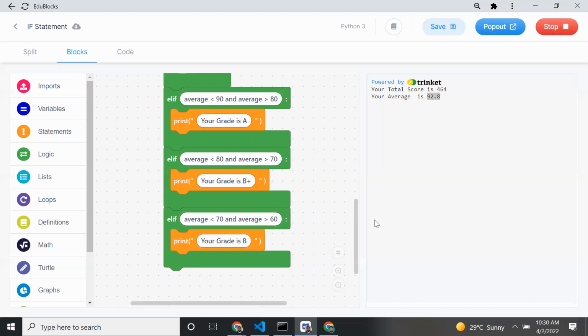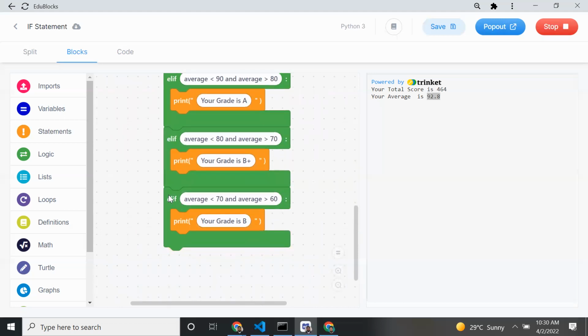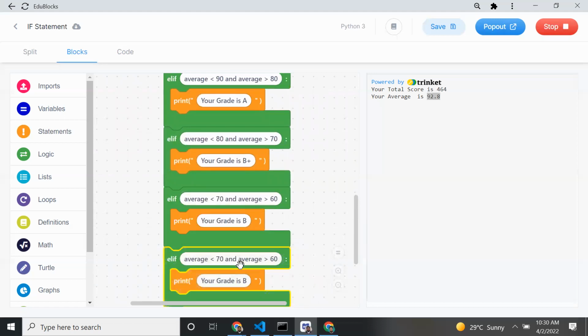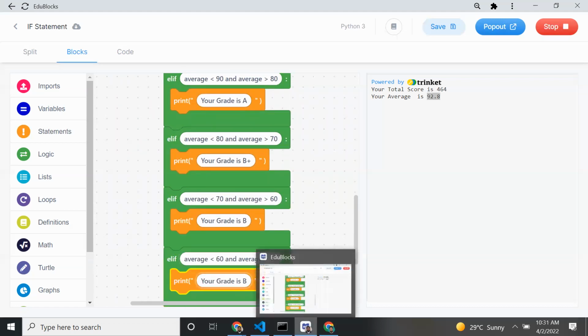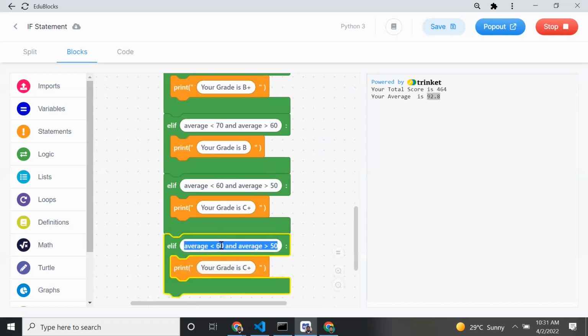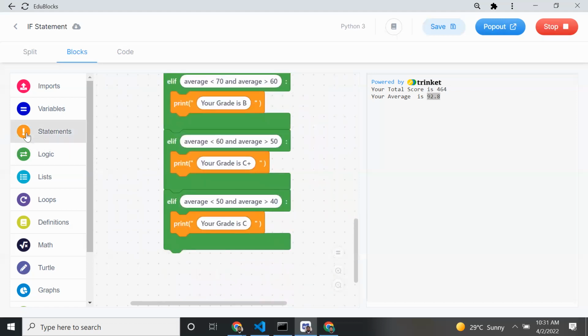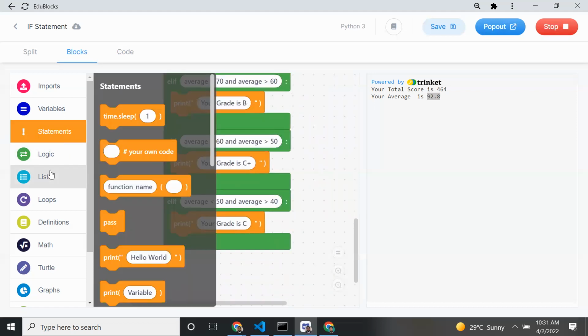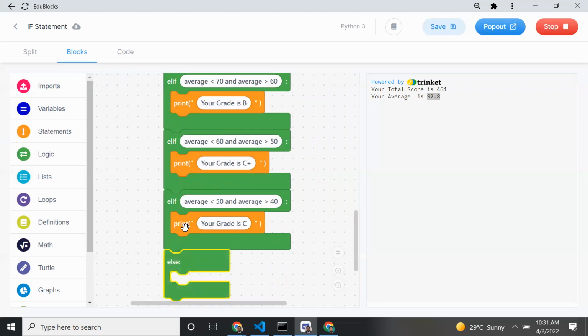Like that you can carry on, you can keep on going. For example, I have one more condition: your average is less than 60 and greater than 50, then I have C plus. Then one more last condition, C: my average is less than 50 and greater than 40, then C. Now if the user is getting less than 40, then you can put the else statement, the last statement: sorry, you are failed.